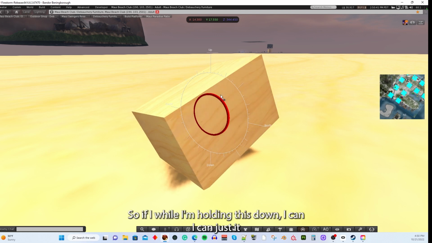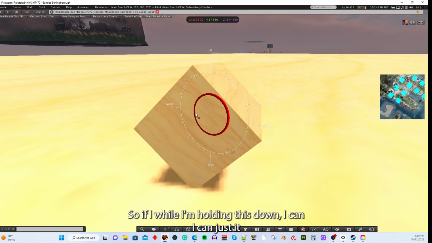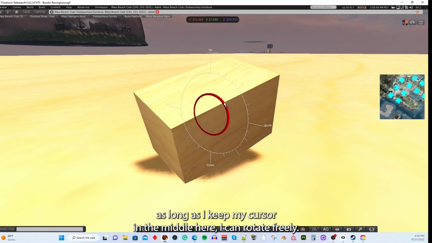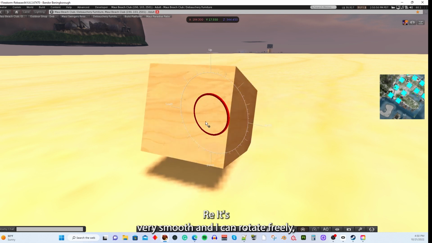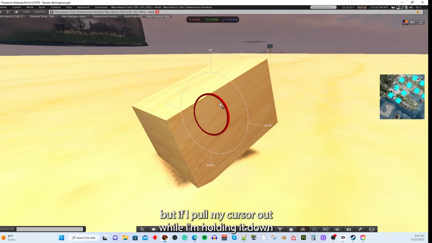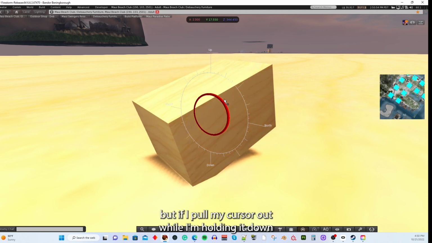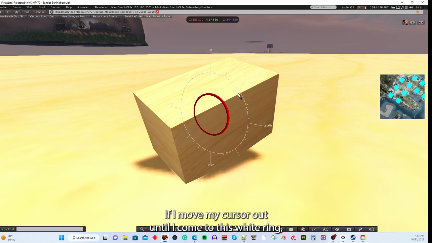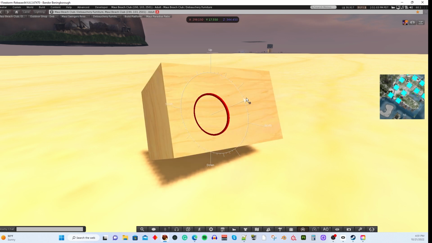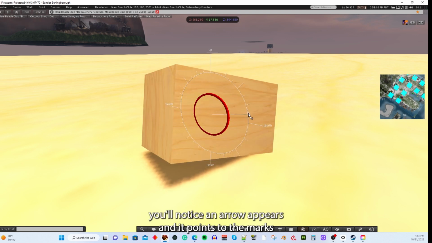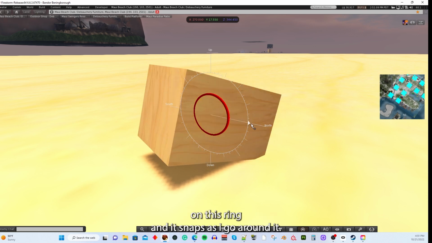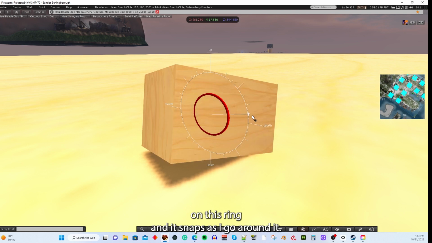While I'm holding this down, as long as I keep my cursor in the middle here, I can rotate freely. It's very smooth. But if I pull my cursor out while I'm holding it down, so I've got control held down and my left mouse button held down, and I move my cursor out until I come to this white ring, you'll notice an arrow appears and it points to the marks on this ring, and it snaps as I go around it.